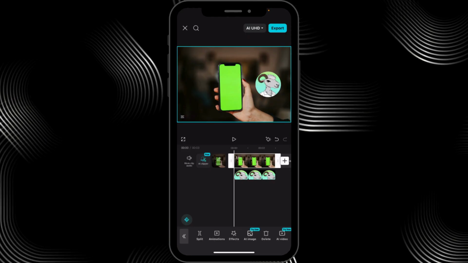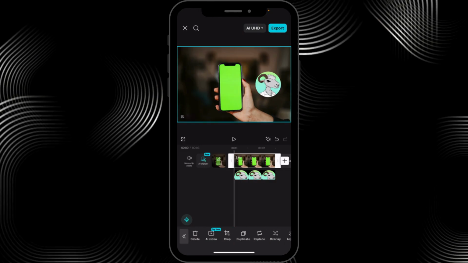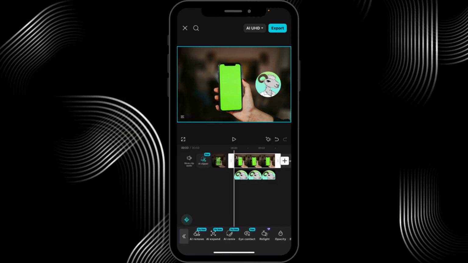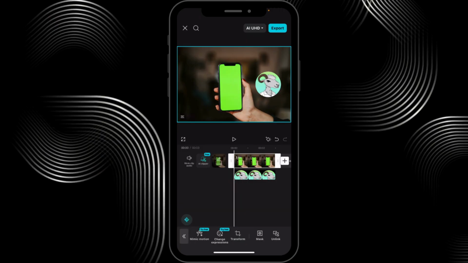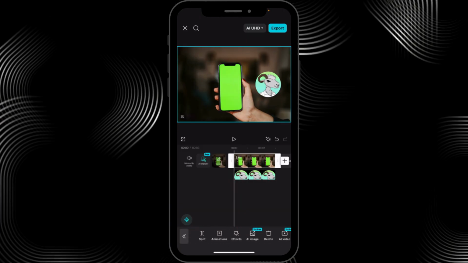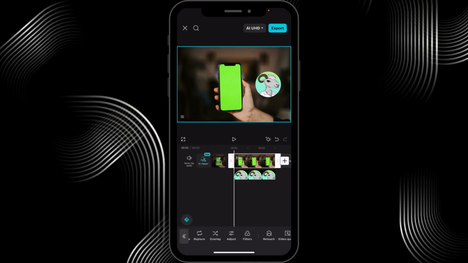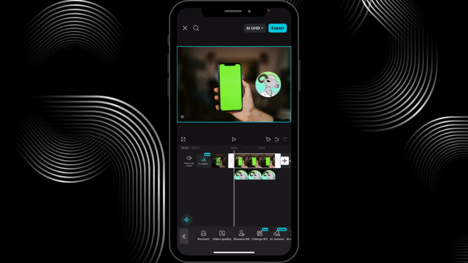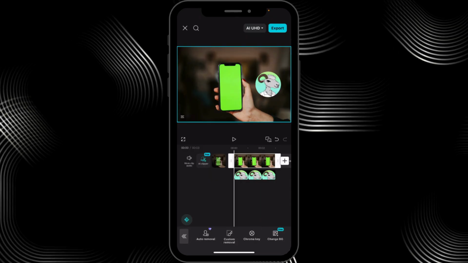And choose the first timeline, swipe left to find cutout or background removal. Cutout, somewhere here. Cutout, remove BG right here.